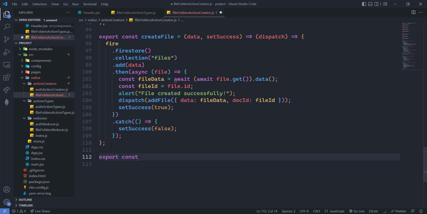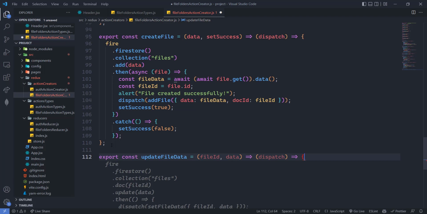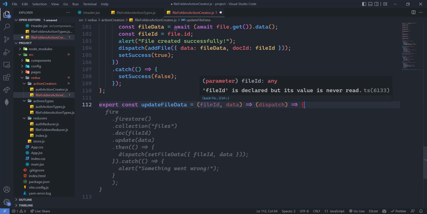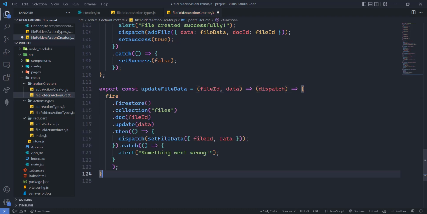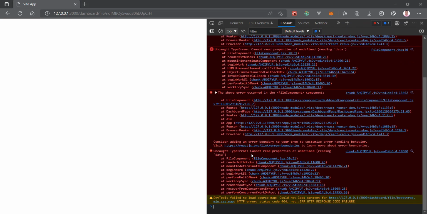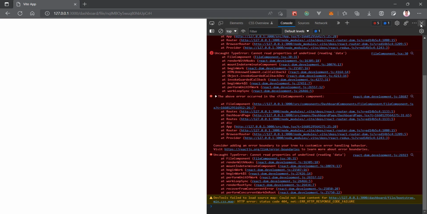export const update file data. So we will be using update file data as we have to update the file data to the different location here. Here we have the file ID, we need the file ID and then we have the data here. So here what we are going to do, so here we, as you can see that, so here what is the error, so error is undefined reading data.